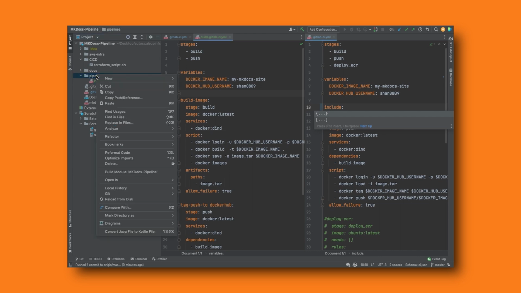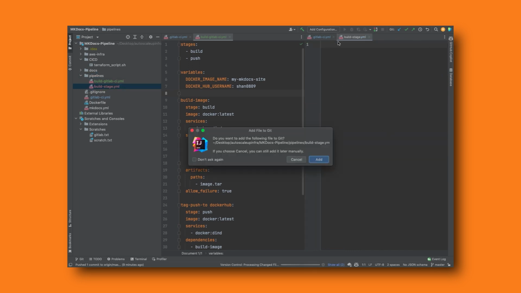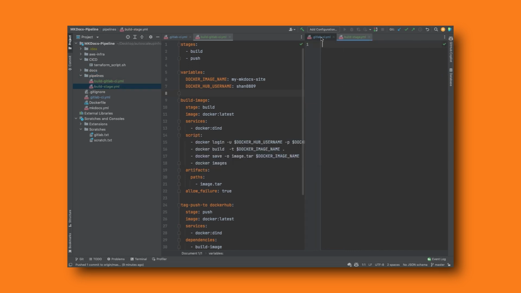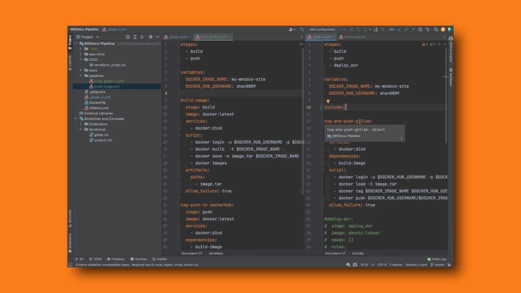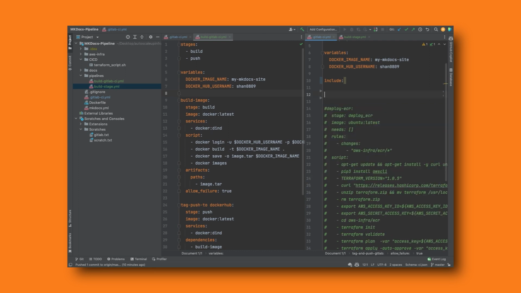But before that, I'm gonna copy the other stage also, which I'm gonna say, what do you say? We say build stage, all right, dot YAML. Perfect. Now what we're gonna say is we are gonna copy another stage, which is this one. Okay, we're gonna just copy this one.